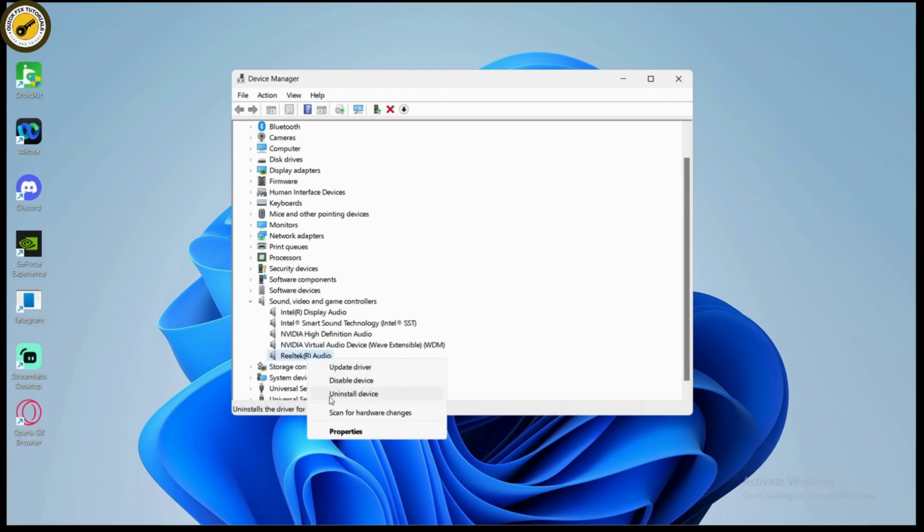Now you can exit out of the device manager and what you need to do is you need to unplug your device. Once you click on uninstall device, you need to unplug your headphones. Just restart and plug the headphones in and Windows will automatically reinstall the drivers and your problem will be fixed.